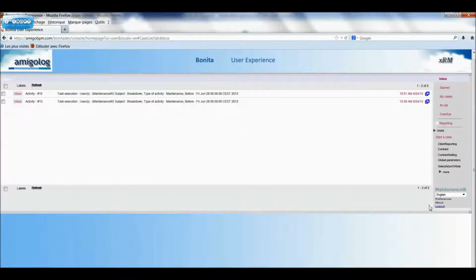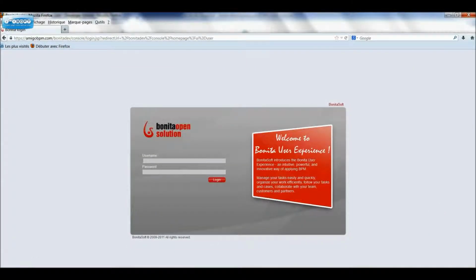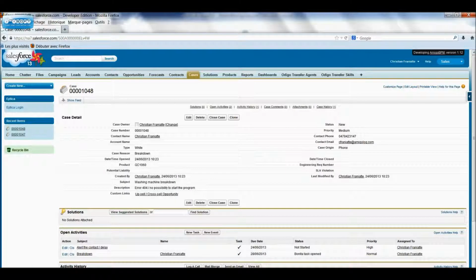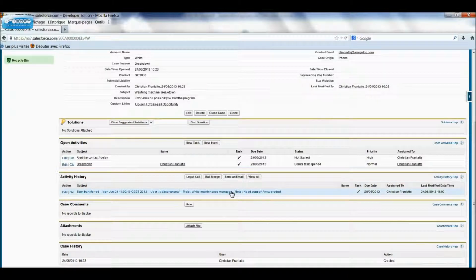We are going to come back to Salesforce in order to see what has been registered automatically. We can see a new task of calling and a follow-up task to see the transfer that has just been realized in BonitaSoft.